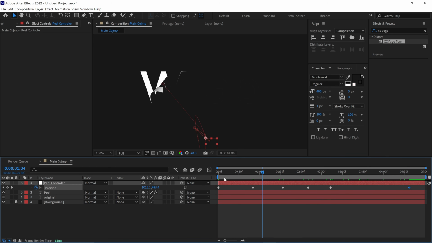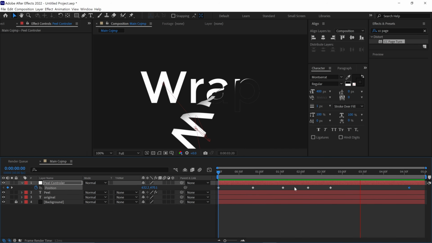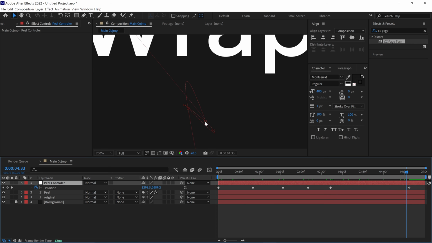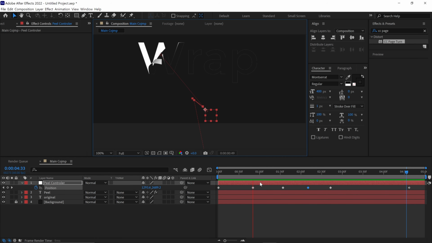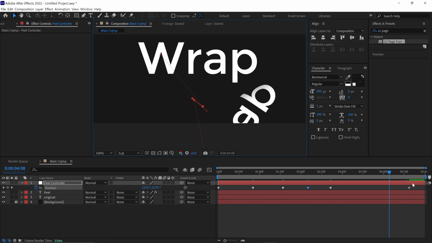Let's check the animation. As you can see, we have some problems with the path of the peel controller. We have some unnatural handles that we want to remove. So press G to select the pen tool, then hover over this point and click it so the handles are gone. Now check the animation again. Now our animation looks much better than before.